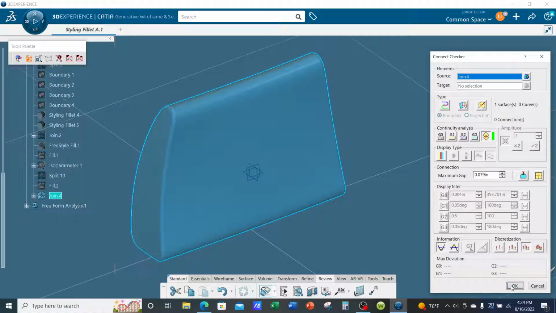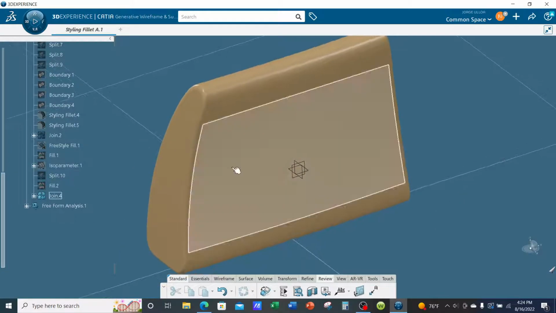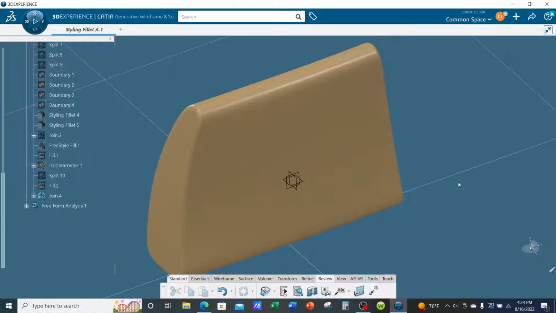All right, so that's how you repair a surface. And again, it's very common.